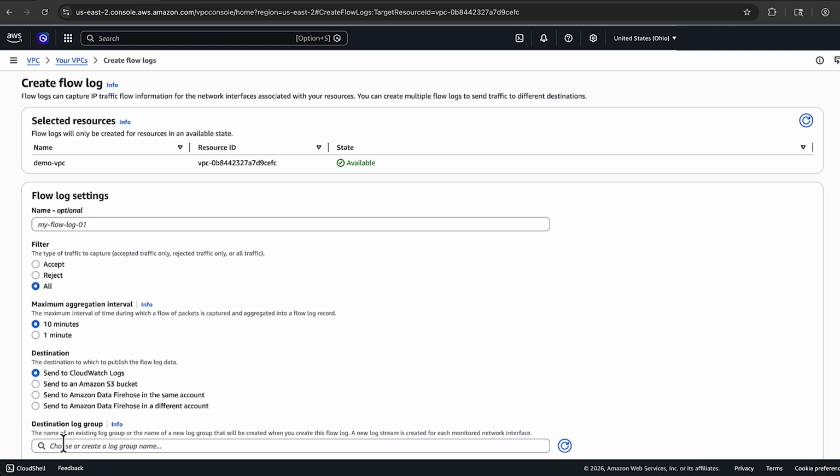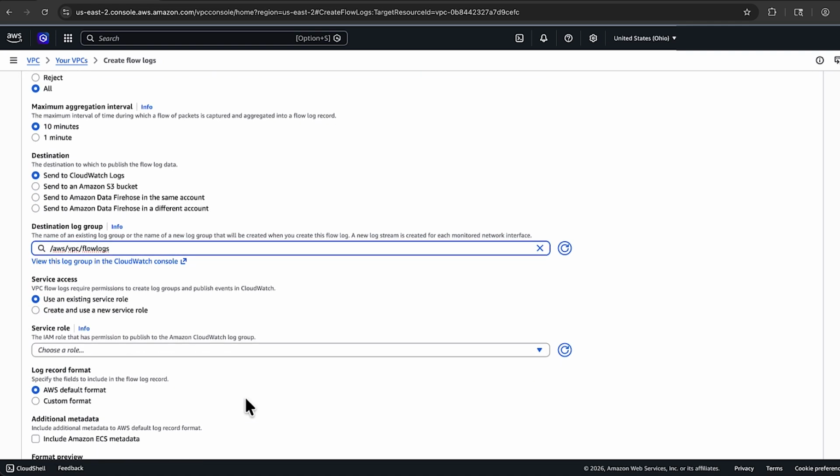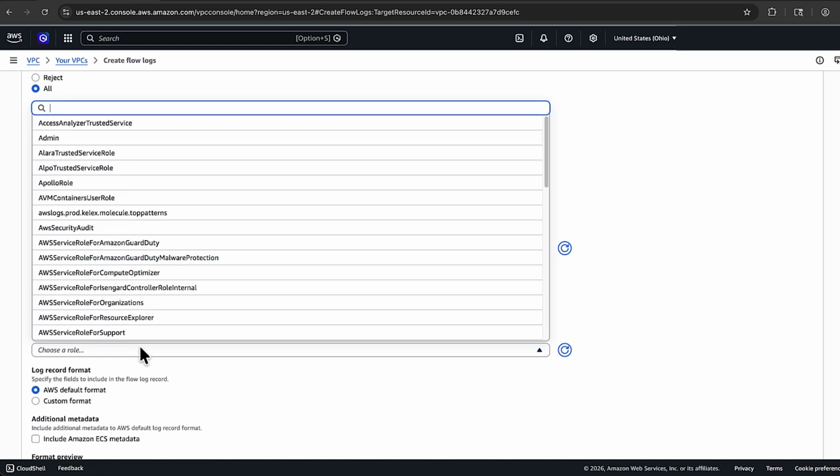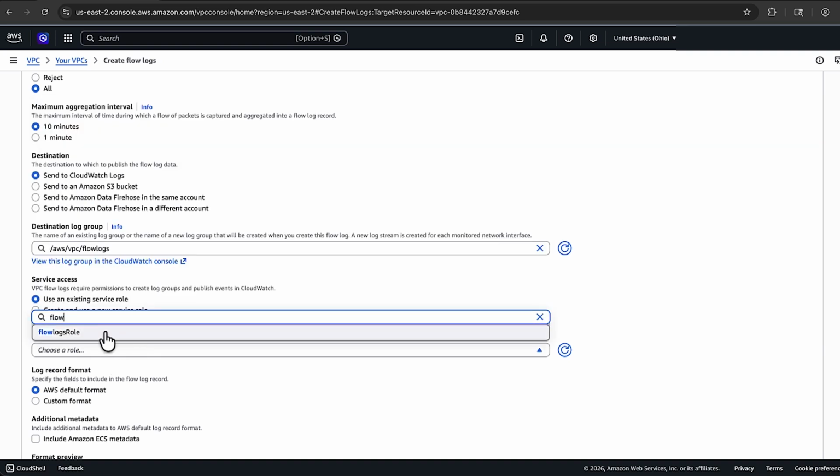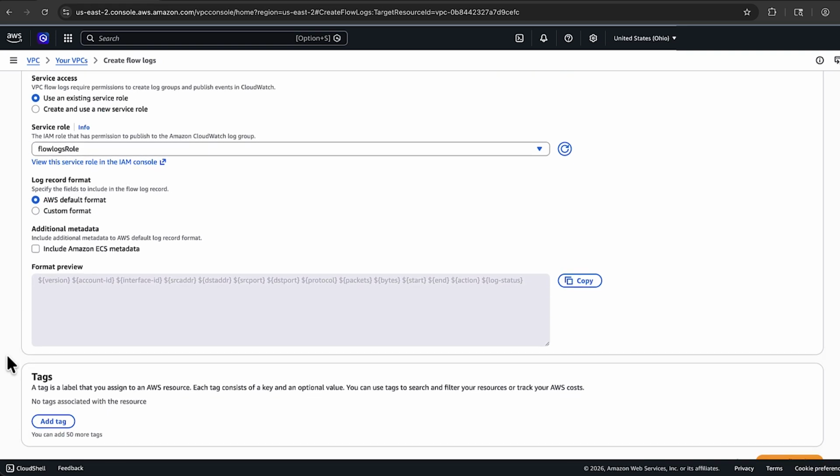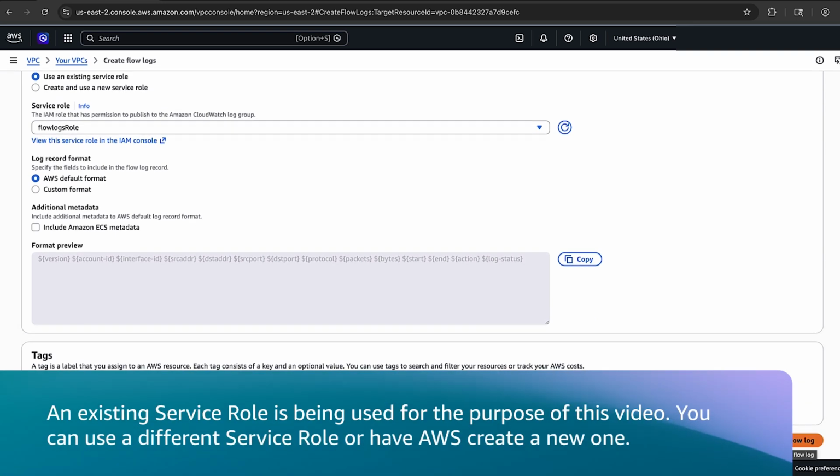Under destination log group, select AWS VPC flow logs. Under service role, select flow log role. Then choose create flow log. After you create the flow log, you can query it in the Amazon CloudWatch logs to view the traffic mirroring data.